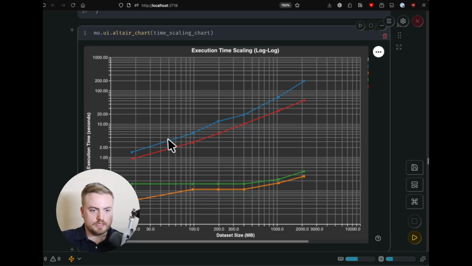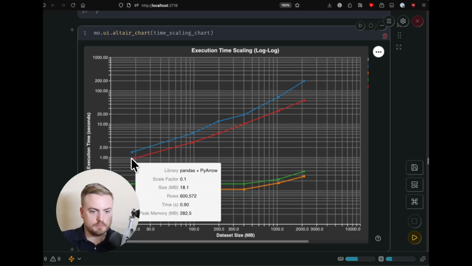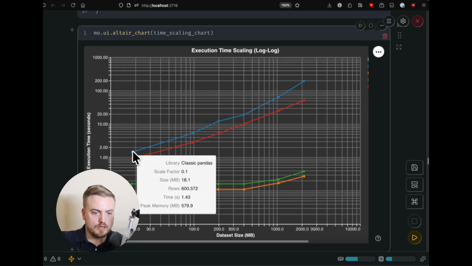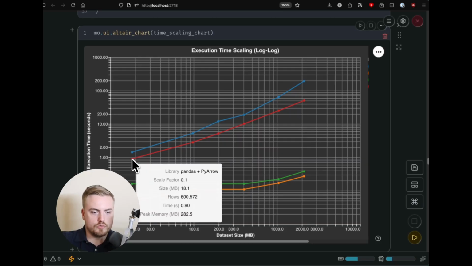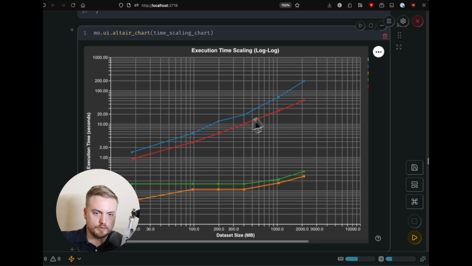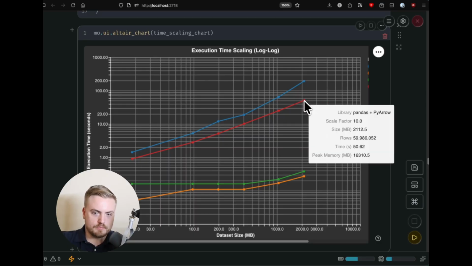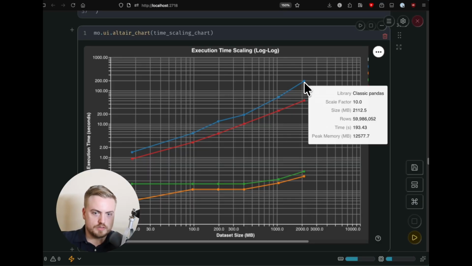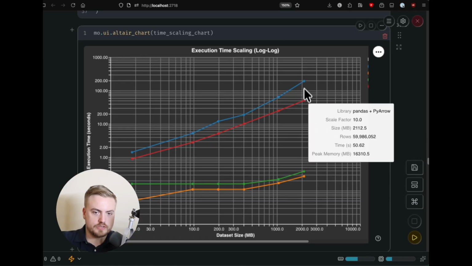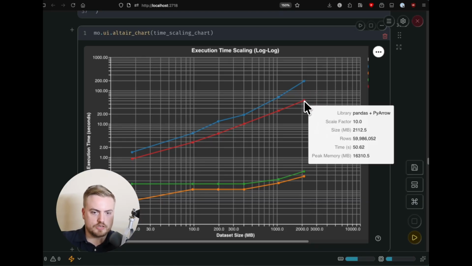Moving up, you'll see classic Pandas and Pandas with PyArrow are the ones moving linearly. At scale factor 0.1, 20 megabytes, Pandas took 1.43 seconds and Pandas with PyArrow took 0.9 seconds. Scrolling all the way to the other end: Pandas, scale factor 10, 2 gigs, over 3 minutes. Pandas with PyArrow, scale factor 10, 50 seconds. This gap I don't think does it enough justice, but we do this more for comparison's sake.